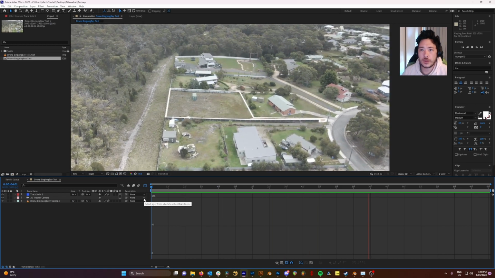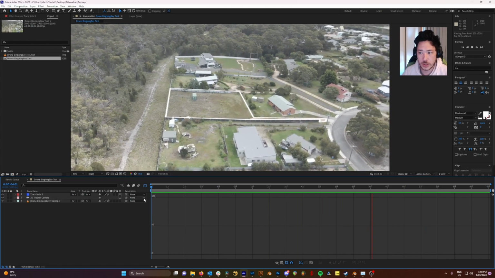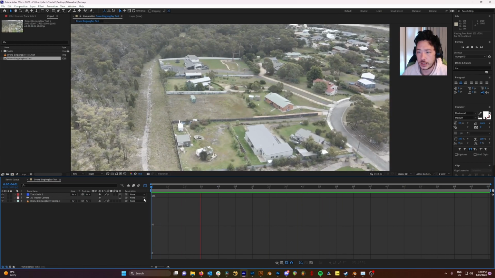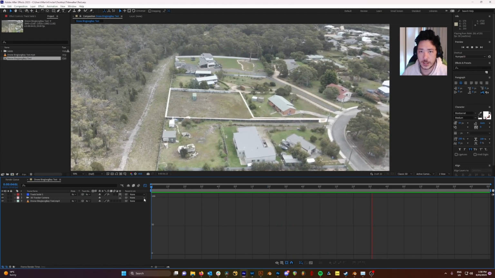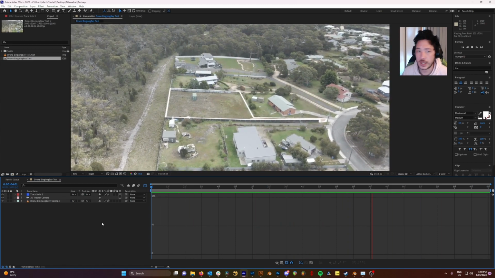So this is 4K footage in log. It's just 4K footage straight out of the drone. And as you can see, it's just a simple orbiting shot. So I'll do it from the start and I'll show you how quick and easy it can be.